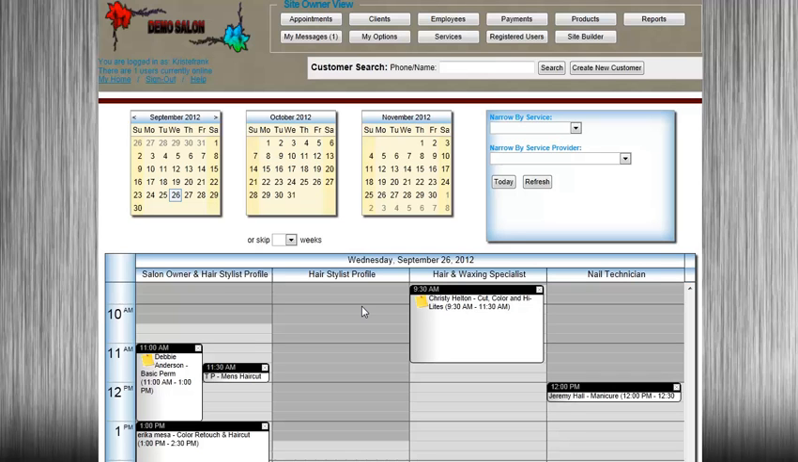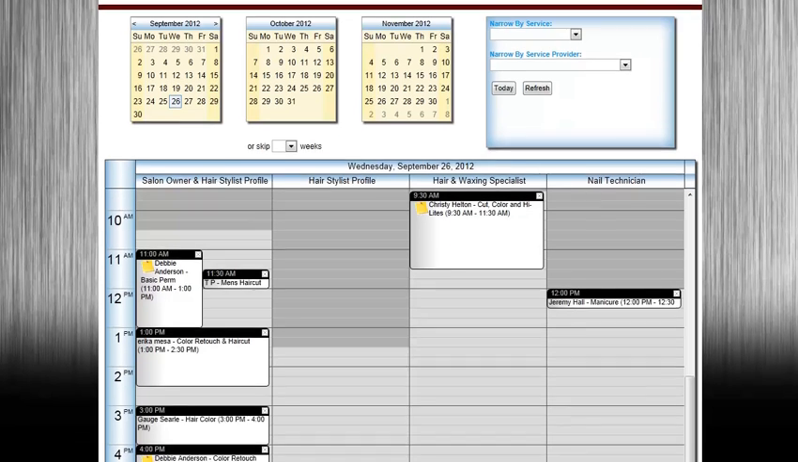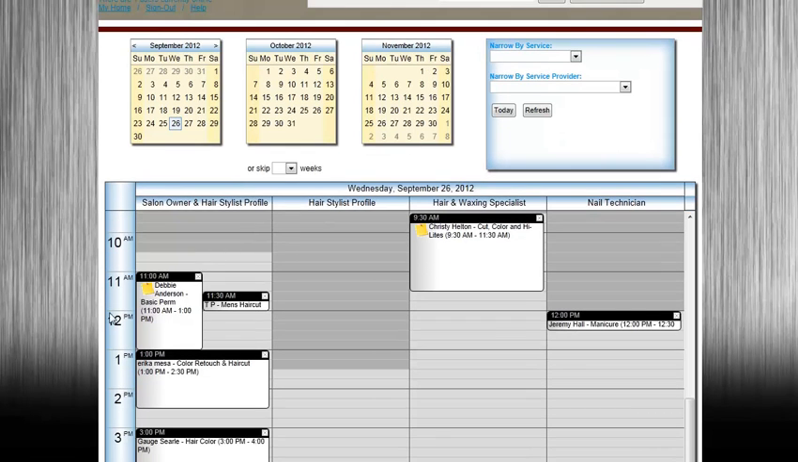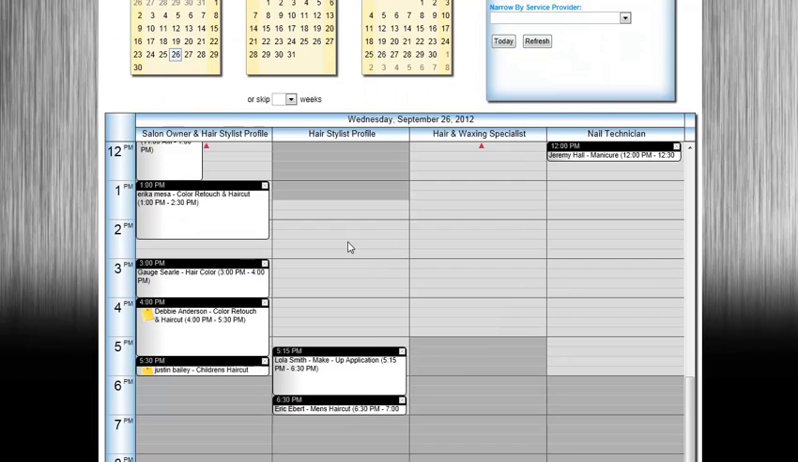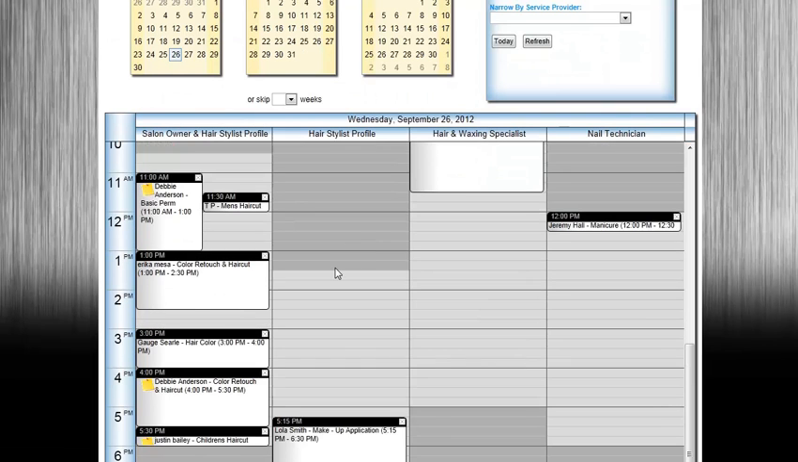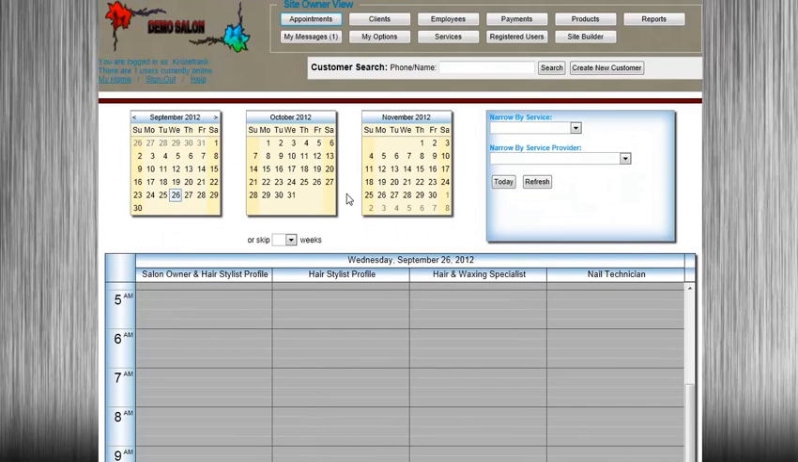We're still on the owner's login. For demonstration purposes, it's just the same, and we'll go through what the scheduling is going to do and how it's going to help you speed things up and keep things organized in the salon and eliminate basically any scheduling errors that you normally would have had with a paper system. So let's go ahead and get started.